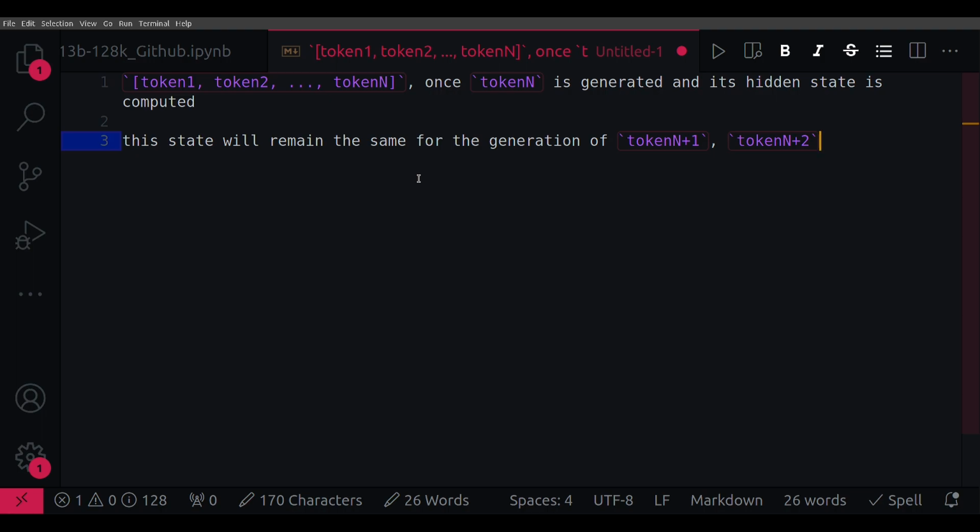The model thus does not need to recompute it each time, which saves on computational resources and time, especially for longer sequences. And this caching mechanism is what makes autoregressive models efficient for generation tasks. It's a form of dynamic programming where previously computed results, that is, the hidden states, are reused, avoiding redundant computation.